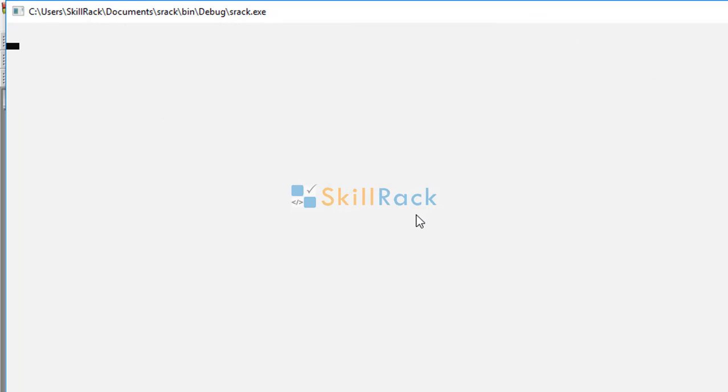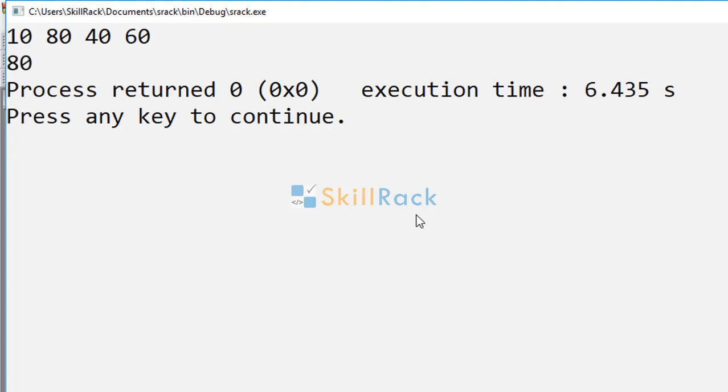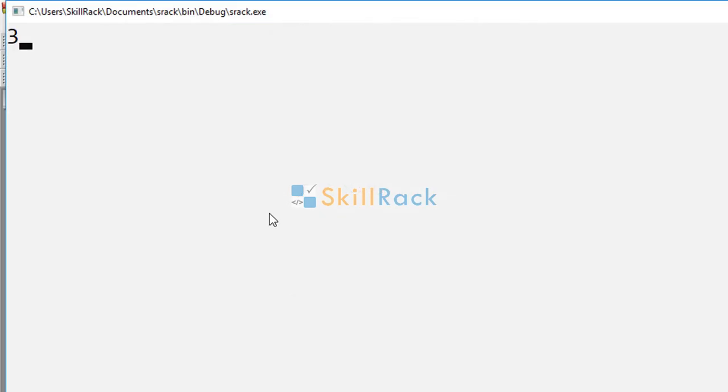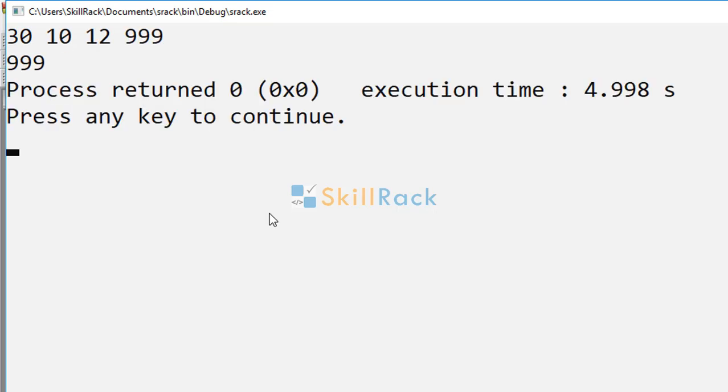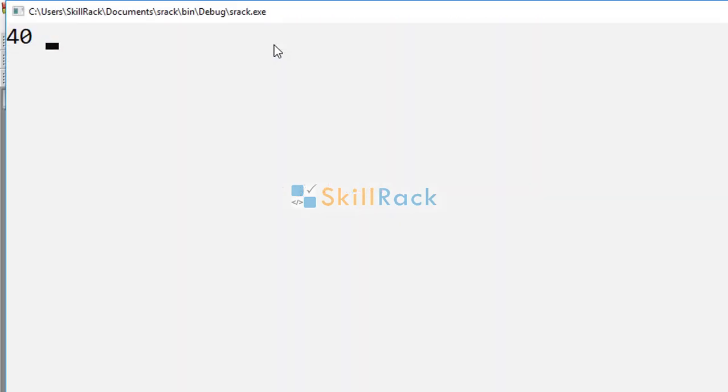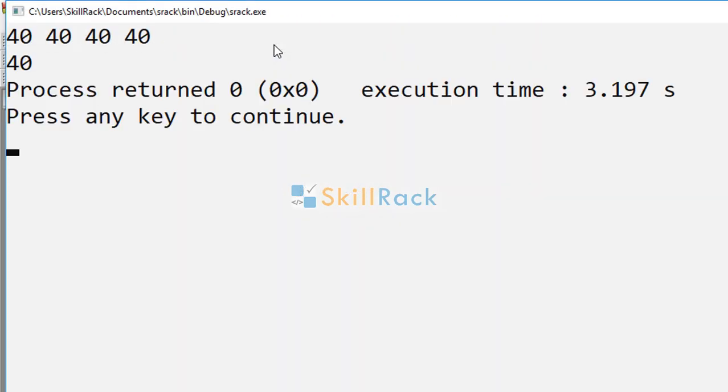I am running the program. So 10, 80, 40, 60. So 80 is printed. Let's give another example. 30, 10, 12, 999. So 999 is printed. Let's give one more example where all the values are equal. Obviously, 40 will be printed.